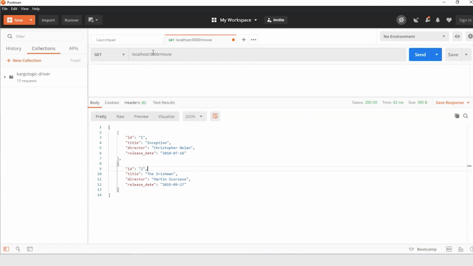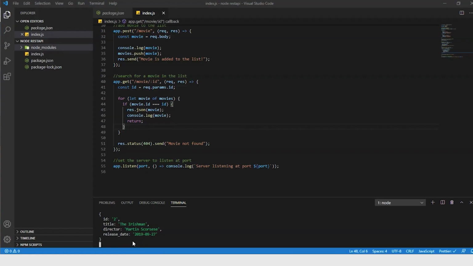Now what we're going to do is use a filter on just ID 2, which is The Irishman. So do /2, and there we are. We have just the information on The Irishman. So now you can see how you can create a simple search.